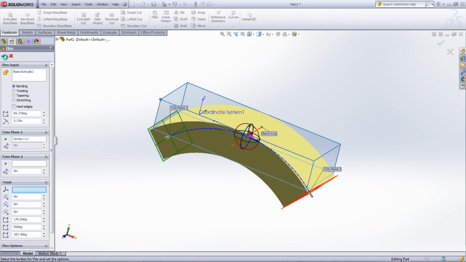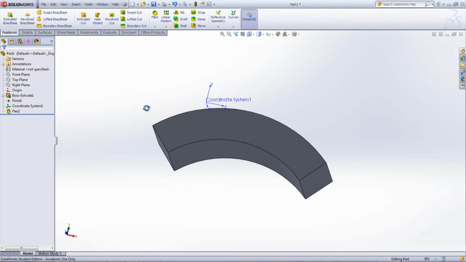I hope you found this video informative and will try using this feature in your next model.